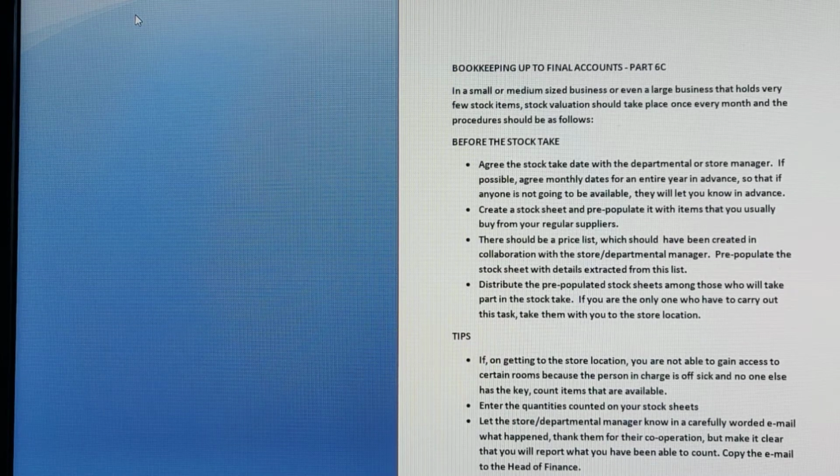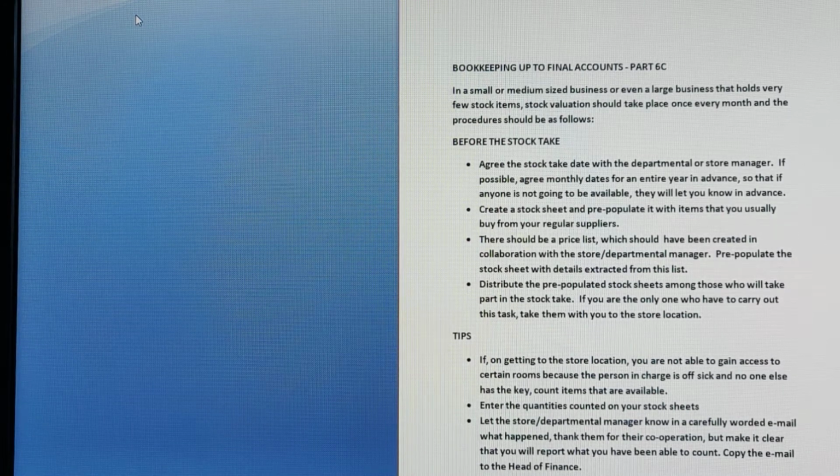You need to agree the date for stock take with the departmental or store manager. If possible, agree the date for stock take in advance for a whole year, because in a small business environment, you don't need a sophisticated accounting system to do your stock take or your stock valuation. It will just be a question of going in at the end of the month to count stock items.